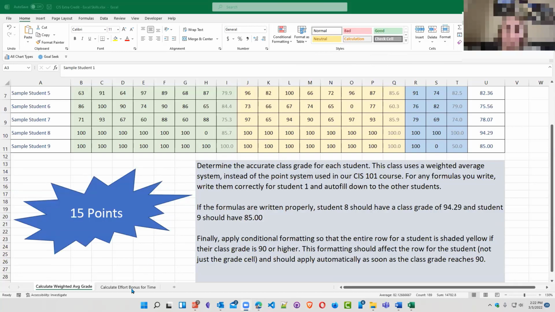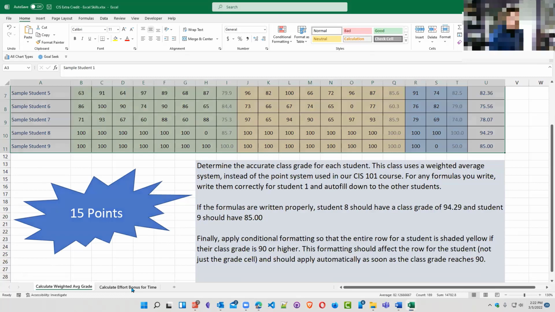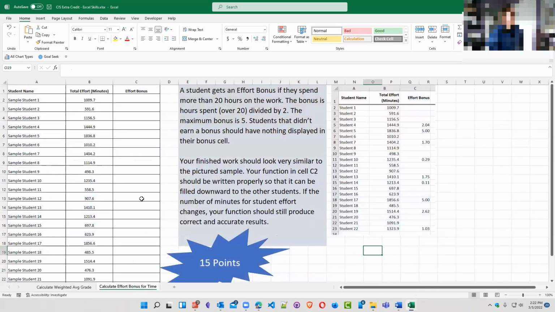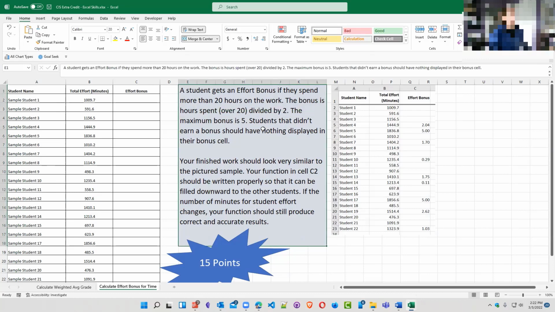Now I'm going to jump over to this one. Calculate effort bonus for time. Did you give this one a try? I did. It was more so like the words were more confusing. Yeah, this is a little bit more of a complicated word problem. Yeah. Let's see. Good news, bad news.